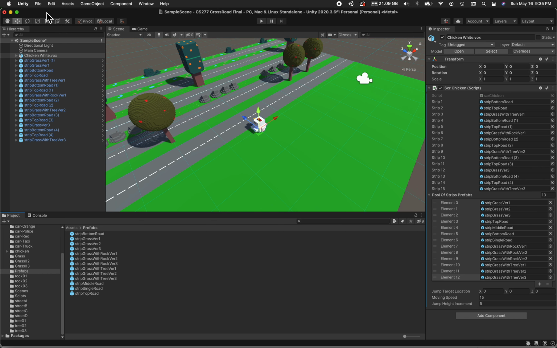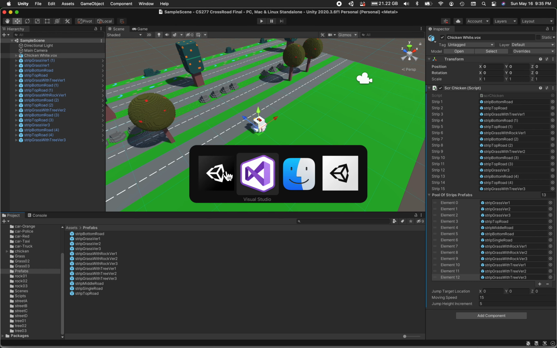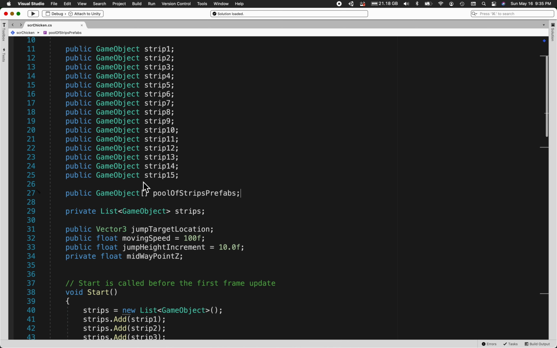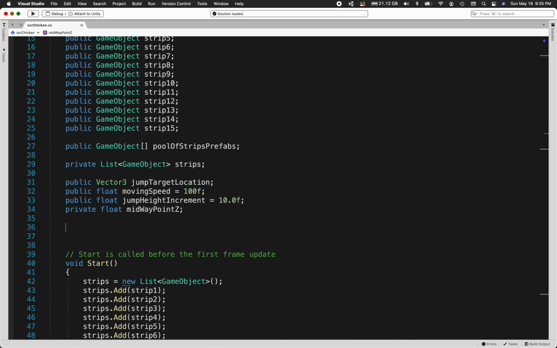Okay, so let's save our work. We're going to click File, Save, and I'm going to switch back over here to Visual Studio, and all the way at the top over here, I need to create some additional variables. So I can just start at the bottom of the variable list, that's fine. Press Enter a couple of times.